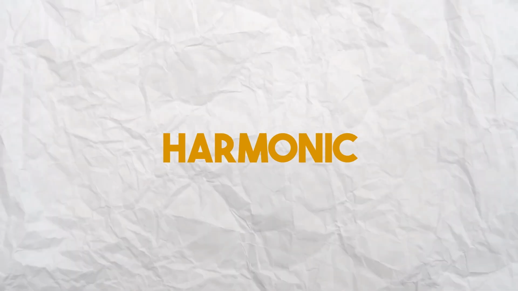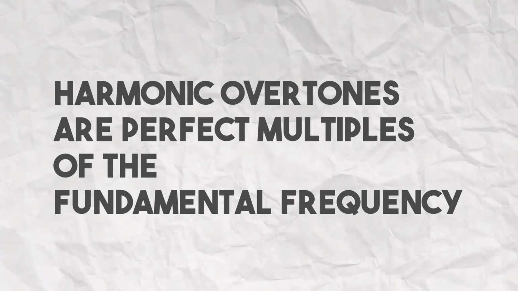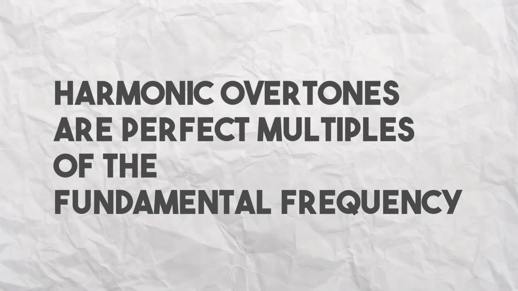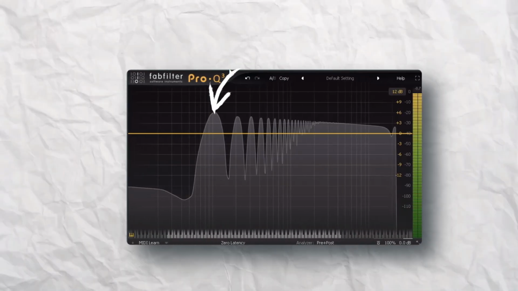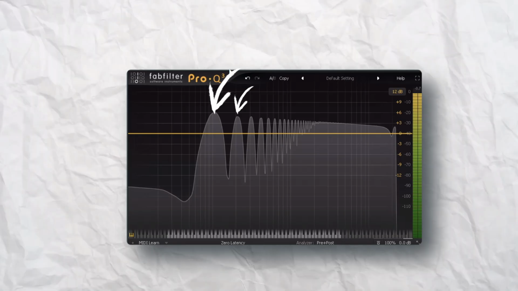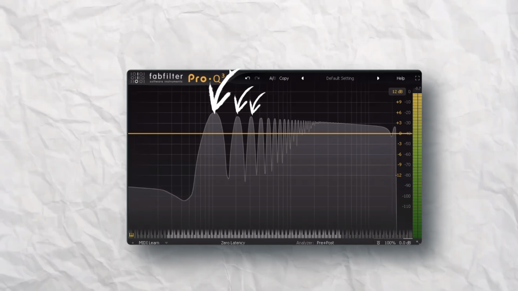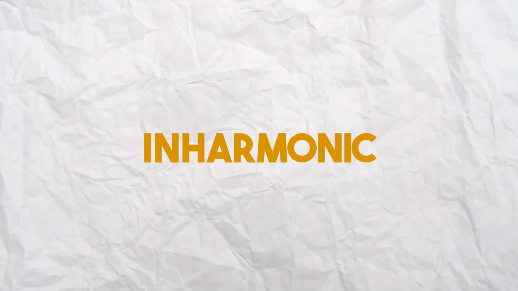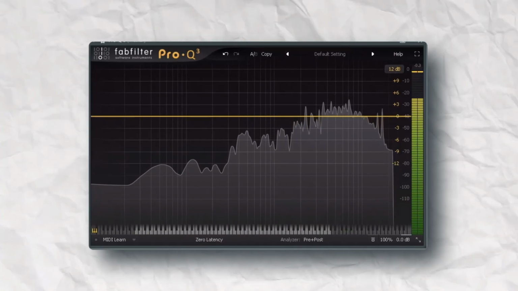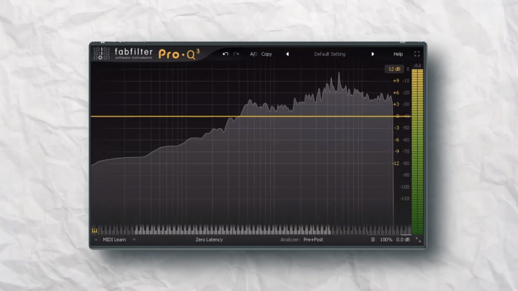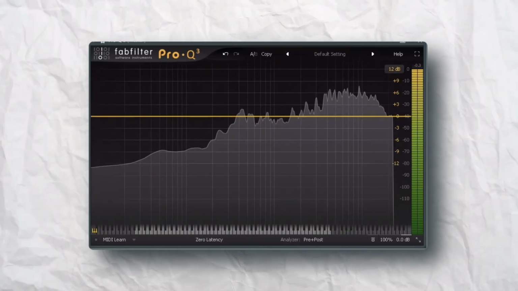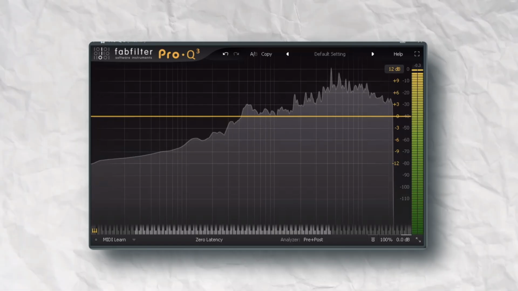Harmonic overtones are perfect multiples of the fundamental frequency. Say your fundamental frequency is 100 Hz, the first harmonic would be 200 Hz, and the second harmonic would be 300 Hz, and so on. On the other hand, inharmonic overtones don't follow a perfect mathematical relationship with the fundamental frequency. They produce more complex, dissonant sounds like the ones you hear in drums, cymbals, or bells.